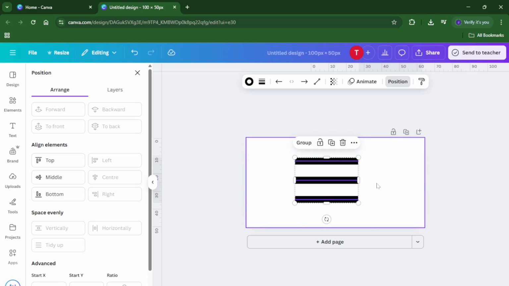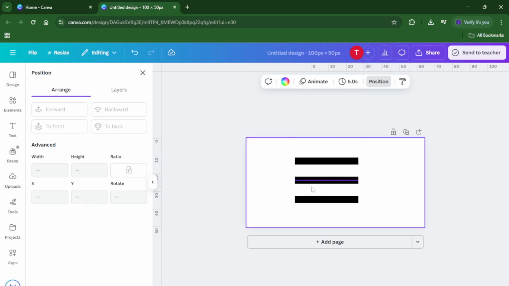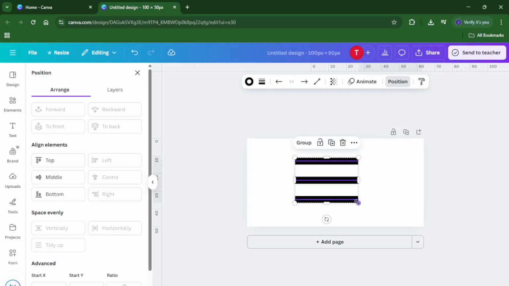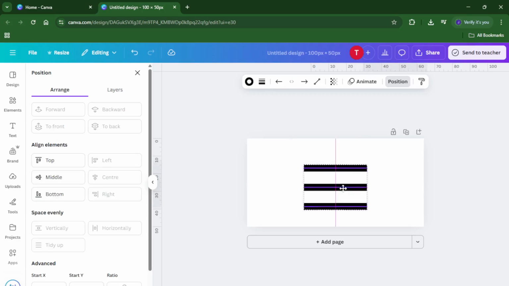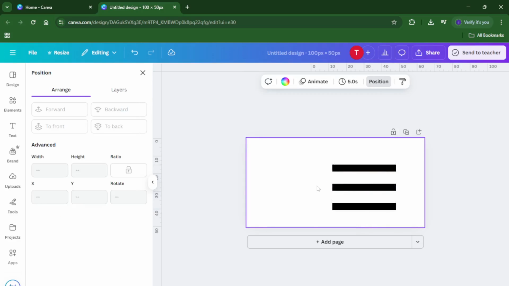Here's where things get really powerful. There are 3 options you'll see: horizontal, vertical, and tidy up. Horizontal spaces out your elements evenly across the width of your canvas, which is perfect if you're making, say, a row of menu buttons or photo thumbnails. Vertical will do the same but from top to bottom, ideal for lists or vertical menus. And tidy up is Canva's way of saying, let me line everything up perfectly for you. It arranges and evens out the spacing both horizontally and vertically, so everything looks neat and super professional.